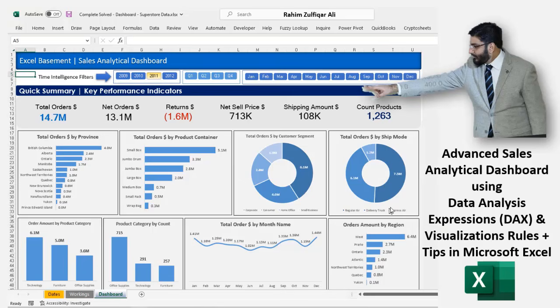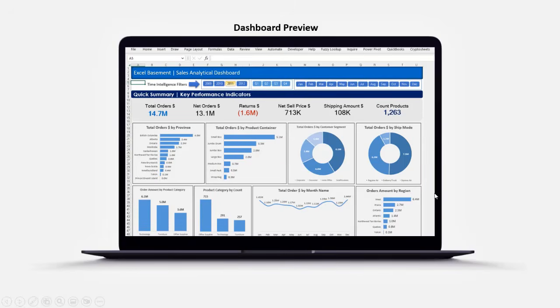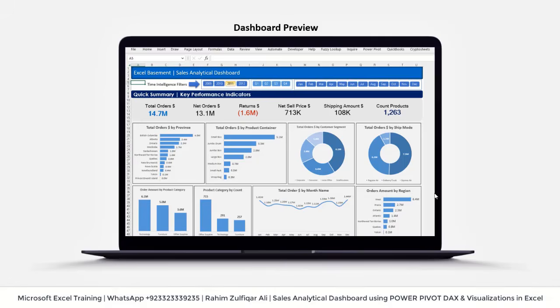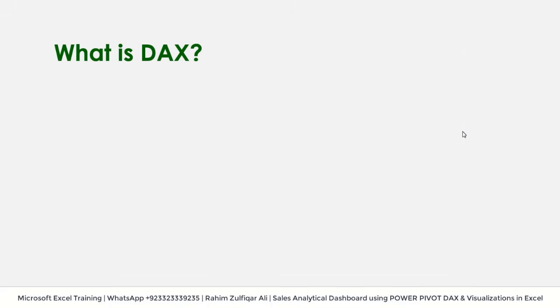So let's get started. I will be covering some fundamentals first, that is how we proceed and what are those important concepts which a novice user must understand before doing the practical of creating a dashboard in Excel. So we will go through some fundamental concepts of applying DAX in Excel and understanding some visualization rules in this comprehensive tutorial. And the next part will be how to get started with creating a dashboard.